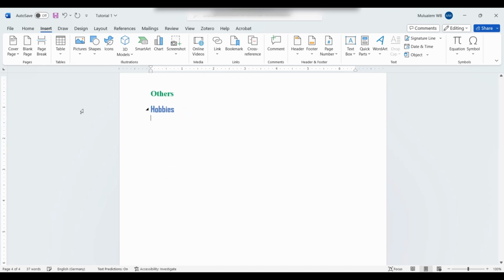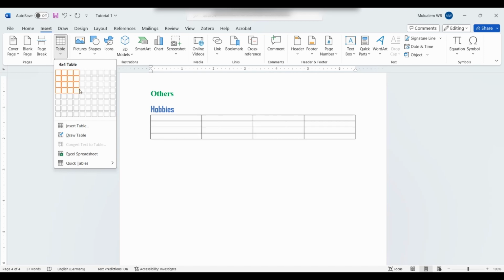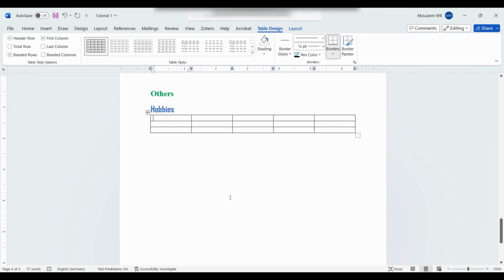After the page break, on the Insert tab, we can also insert some tables. If we need a table, we can select such a type. As we see here, this is the number of rows and columns: 3 by 3, 4 by 5, 6 by 7, whatever we want. If I want 5 by 3, I will click here. Then it inserts a table, and we can write whatever we want in the table.